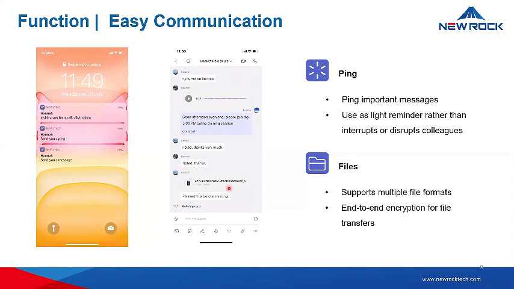And again, we can support sending files. We can support multiple file formats. You can simply attach and send the file that you want. So we support end-to-end encryption for file transfer.